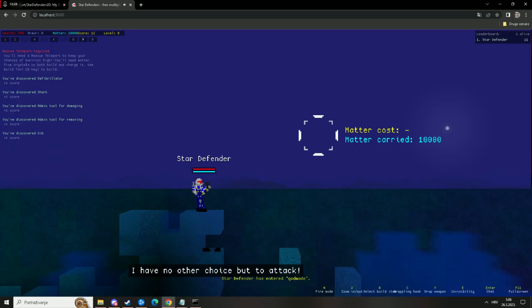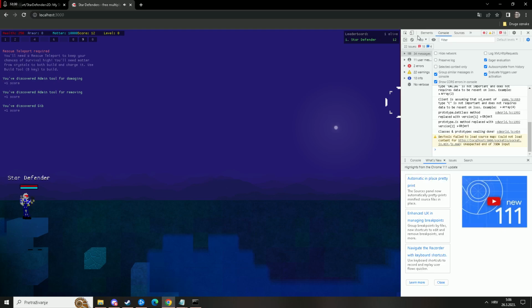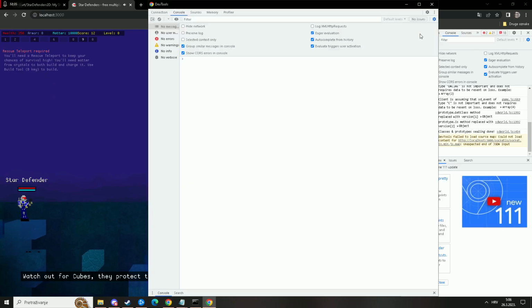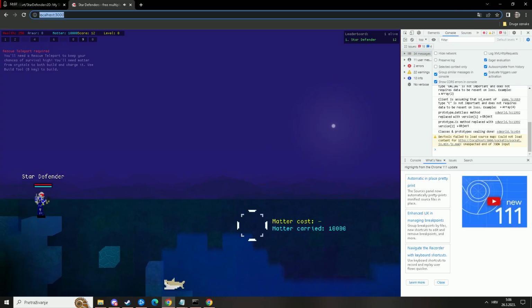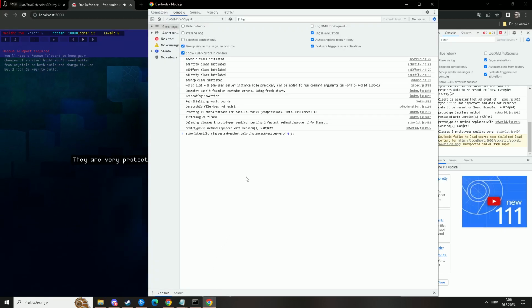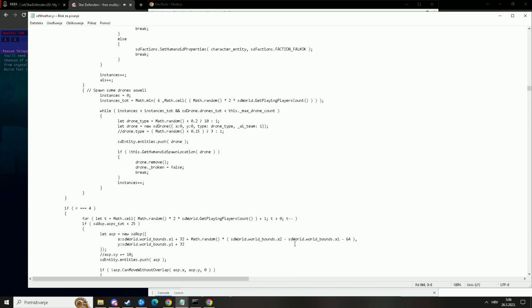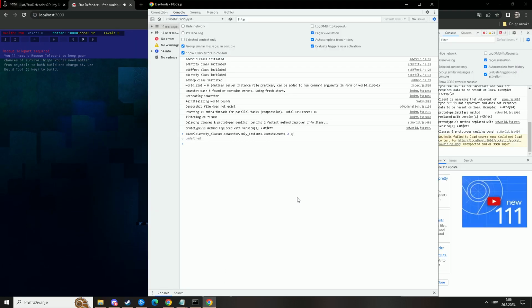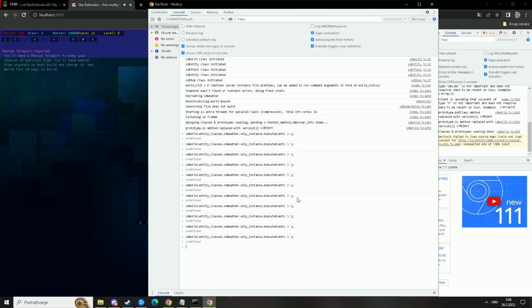How do we spawn the event? Well, that's simple. We press F12. If you have node.js installed, you open the DevTools, it's the right hexagon here, green hexagon, and then you type in sdWorld.entity_classes.sdWeather.only_instance.ExecuteEvent, and we select number 3 or 5 or whatever event it was spawning from up here. In this case it's number 3. We're gonna spawn, we're gonna spam it.